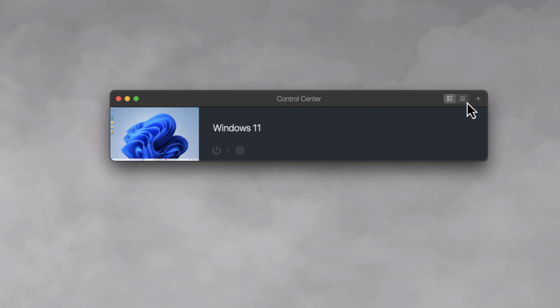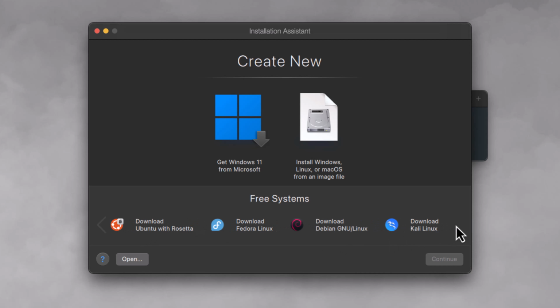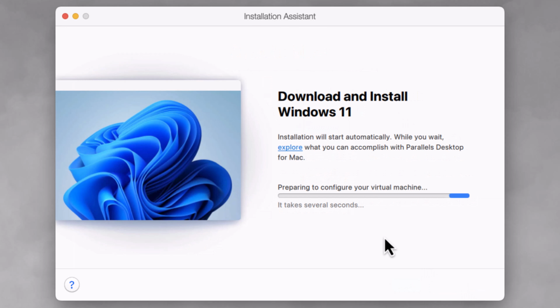Getting Windows installed is very easy. All you need to do is go to create a new machine. You can download Windows automatically or any other operating system. There's a whole bunch of different Linux versions. You can install a Mac operating system as well. And you can even bring in your own image file as long as it's an ARM-based image file.